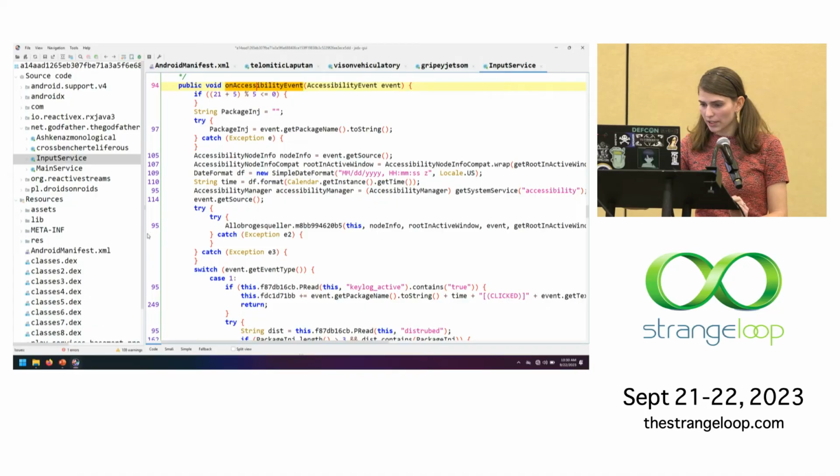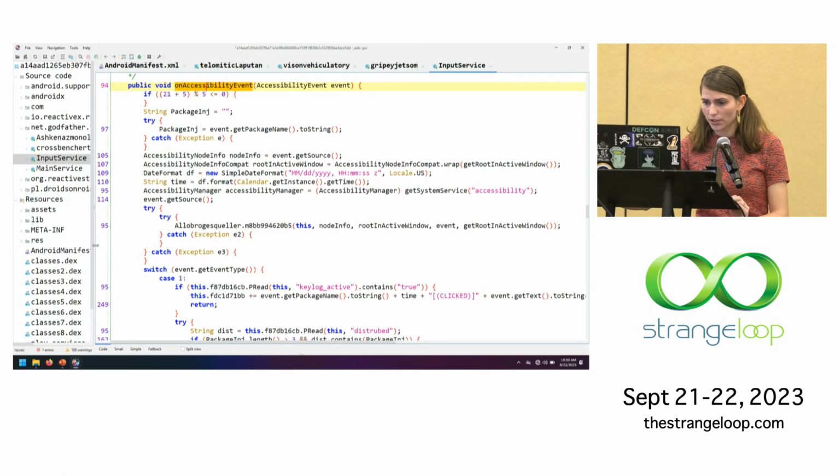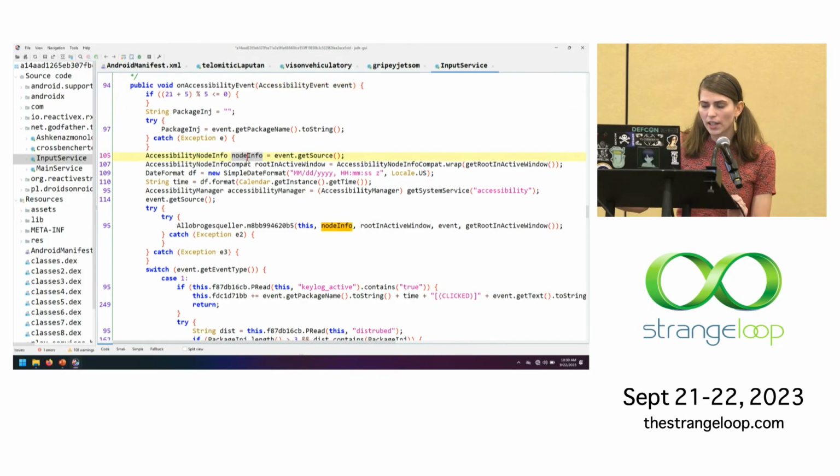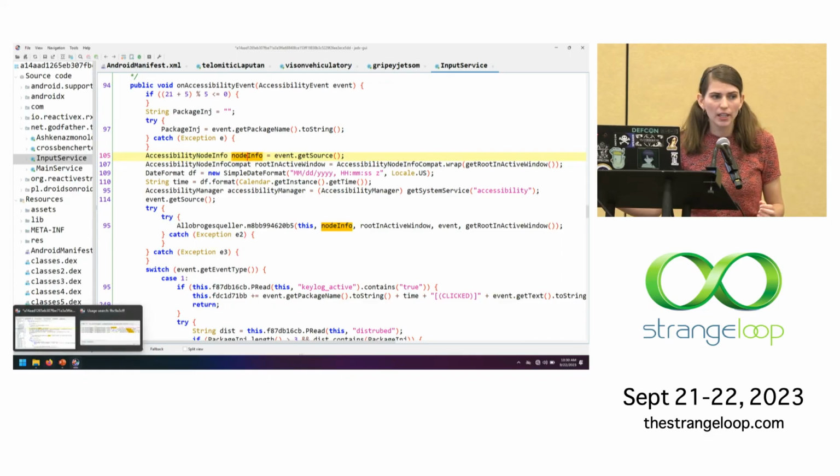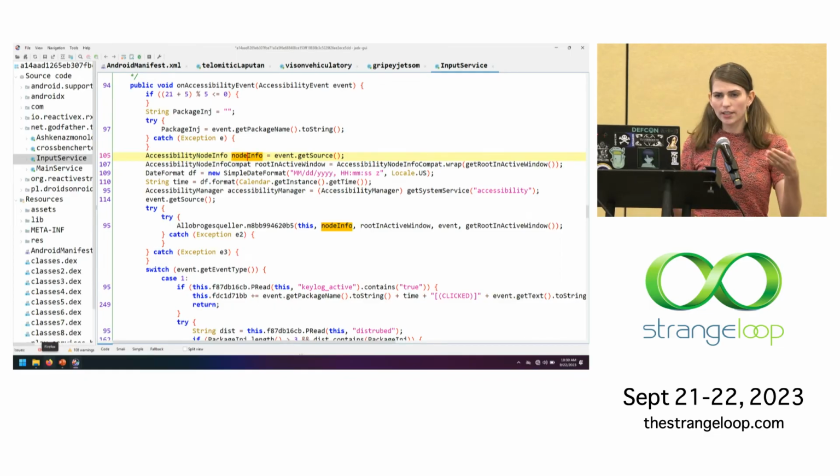Now this is really interesting. Let me scroll this to the left to make sure you can see. Because this is actually parsing the actual page into a node. So the contents of the current page are going to get parsed, all of the different text on the screen, and they're going to be stored inside of this AccessibilityNodeInfo object.